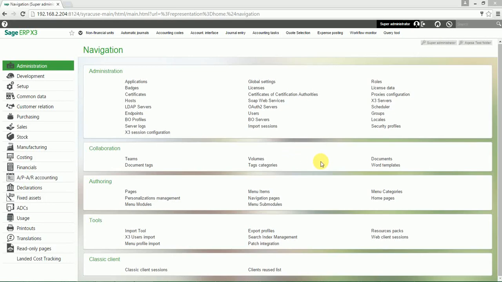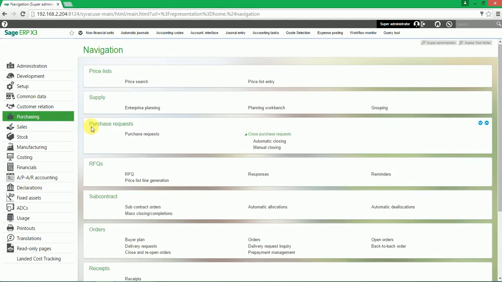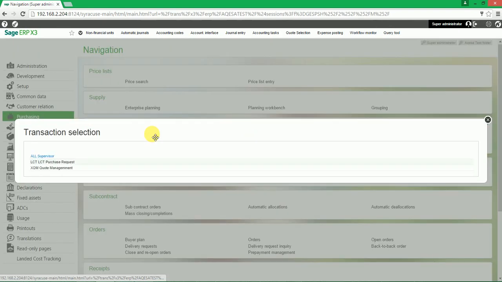In the following video, we will explain how to take a purchase request through the quote request module. So to do so, firstly we'll quickly create a purchase request and then we'll take it through the quote request. To do this, we'll navigate to purchasing in the left list. We'll go to purchase request and select purchase request.